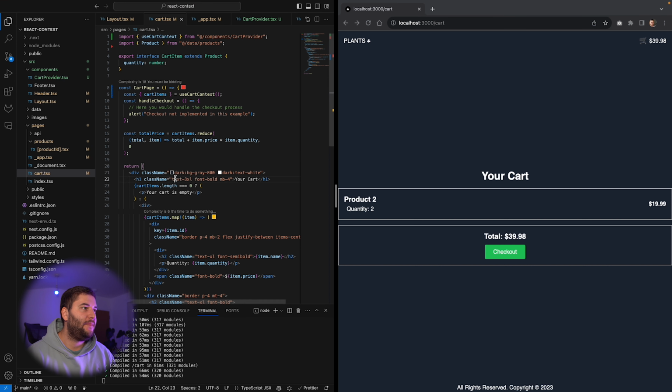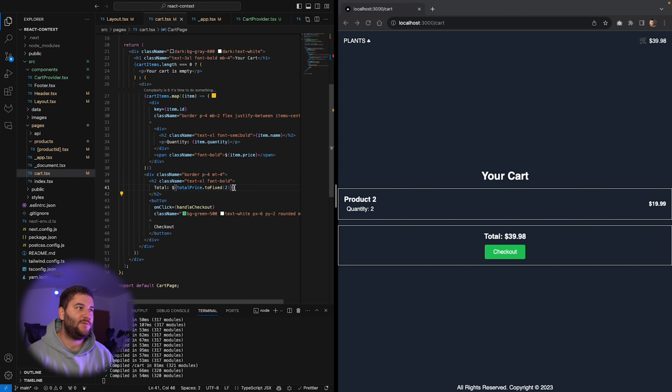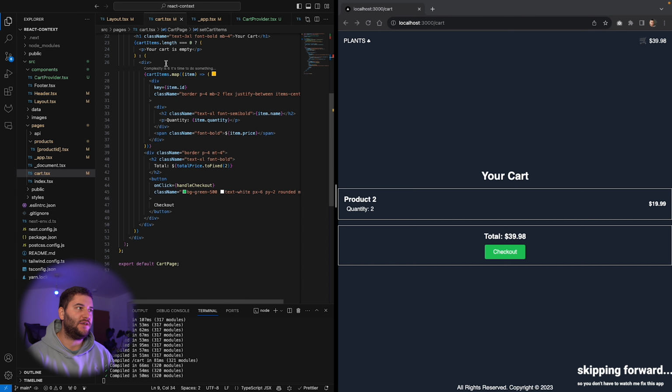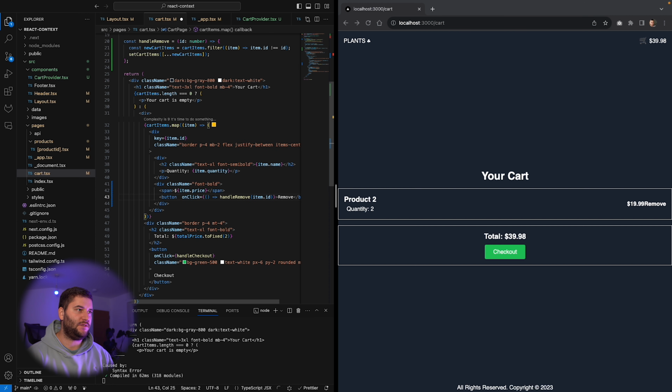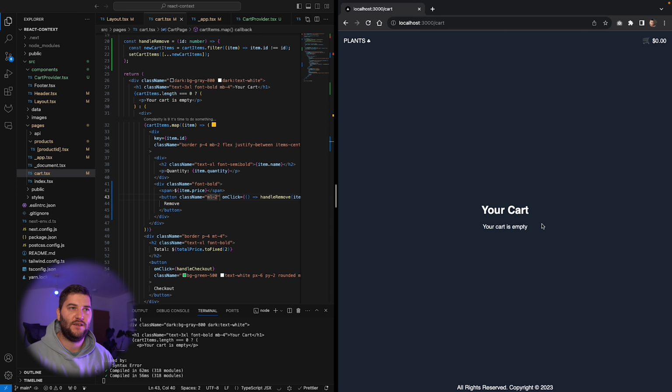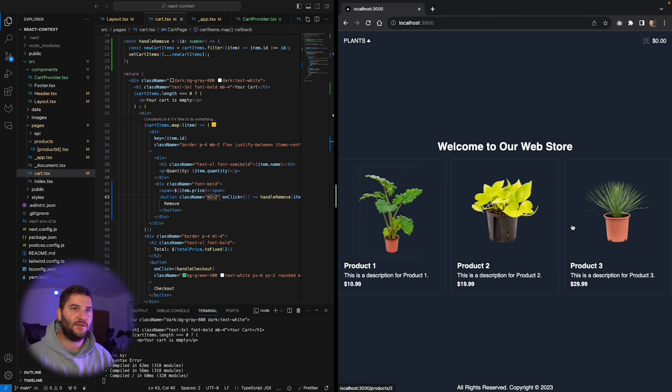Now just to show the power of this, if I want to add a remove button in here, we can do that very easily now because we can just reuse the set cart items from the context. Let's add some styling on this. There we go. Now we have a remove button. If I click, this is not gonna reduce the quantity, which is ideally what you would want, but just to showcase, it's just gonna remove the whole product from the cart.